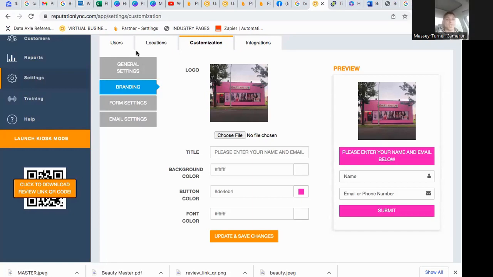Okay. You can mess with the button color. You can mess with the logo. You can mess with the font color. And you can actually change the "please enter your name and email below." You can change that to "please enter your name," "please enter your email," whatever you feel like is going to be best for your business. Okay. We want you guys to fully understand this because we want you to use the service. You now have an opportunity to control your own company's reputation.